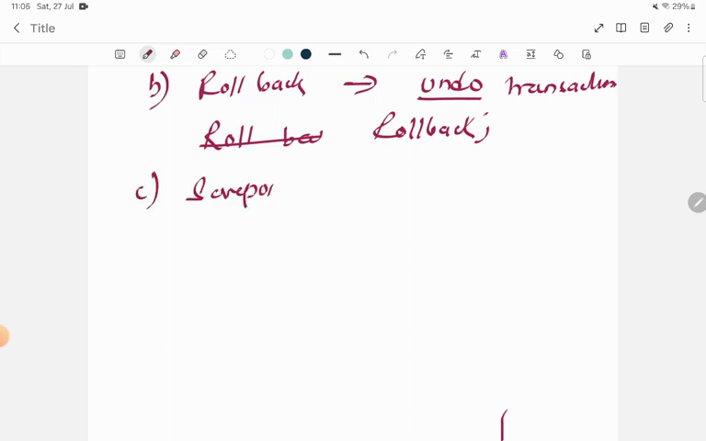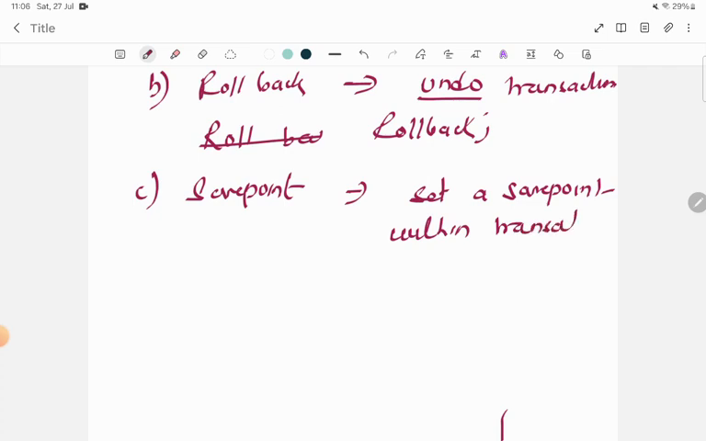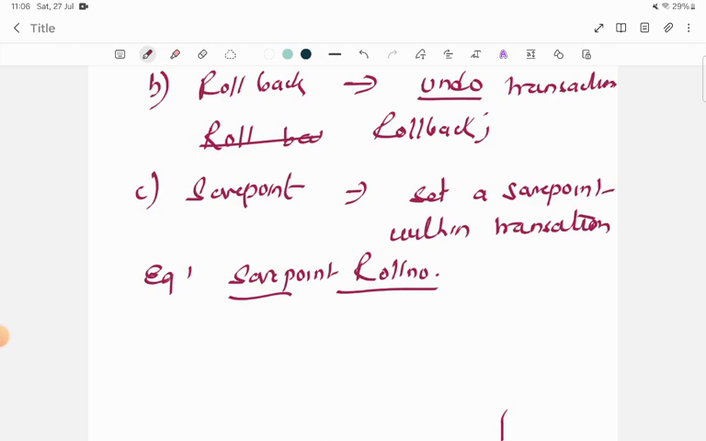The third command is the save point command. This command helps you set a save point within a transaction. If you are doing any transaction, you can always set a save point where you want to save. For example, the syntax will be save point, and roll number of student from the student table, you can save point the roll number part. So these are the general syntax of all the commands.